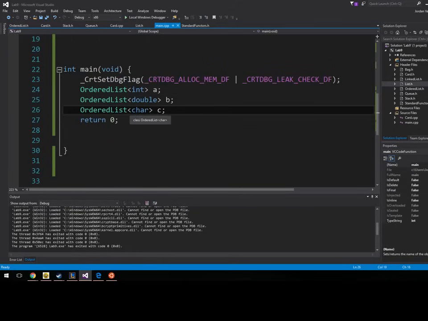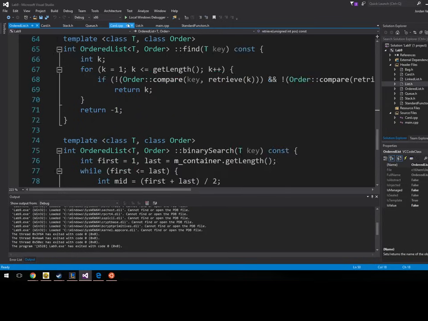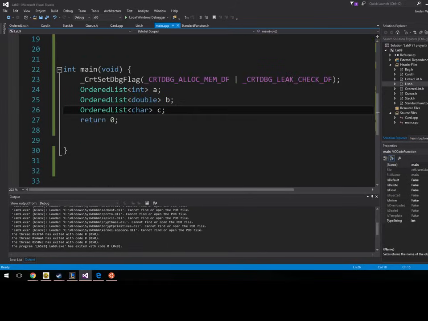Then it hits this third one, and it says, oh, here's another ordered list. It's of characters. Do I have an ordered list of characters already inside my executable? No, I do not. So it goes back to the ordered list header, takes this T, replaces it with character all the way through the entire header, and instantiates that on top of your executable file. So when you've compiled everything together, there are actually 3 ordered lists in your executable, each of ordered list of whatever type that is.